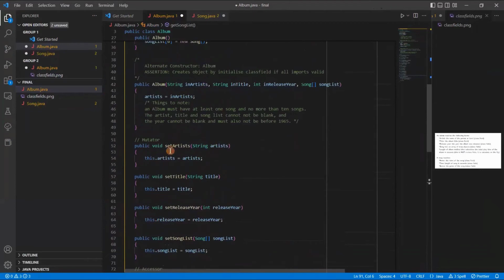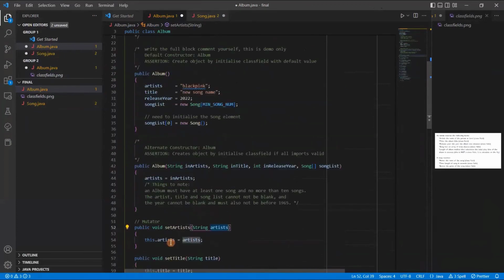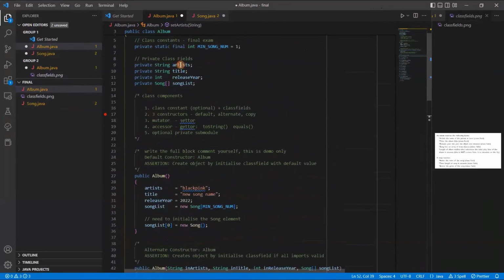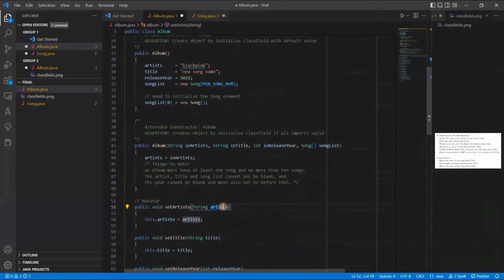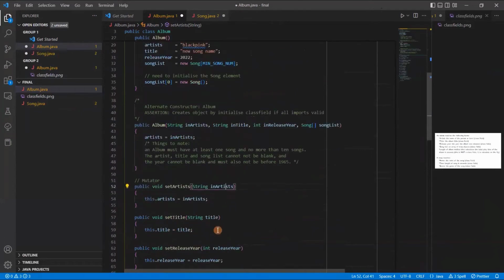So right now you need to call the set artist. By the way, I don't like the variables like this. You see, it's very confusing. This artist is going to be set to the class field here. So what I usually do is I rename this, add the in prefix to the variable so it's more clear.